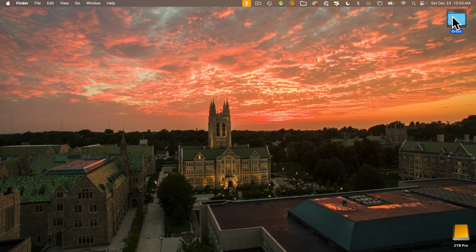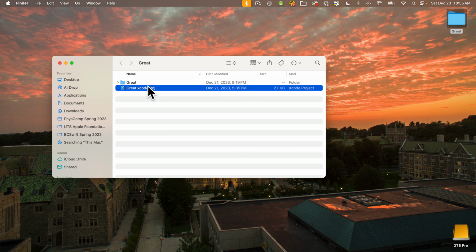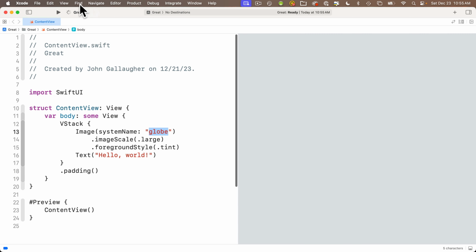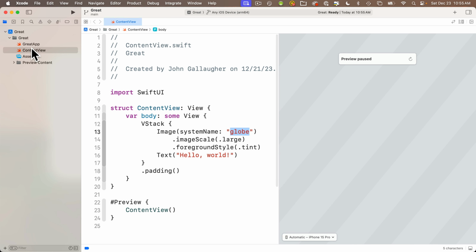In the last lesson, we created a project named Great. It's in the Great folder. I'll double-click great.xcodeproj to get back into that project. Now, you might already be here if you were working directly from the last lesson, the Xcode tour. And for now, we're going to be working in the content view file. So make sure that's clicked.